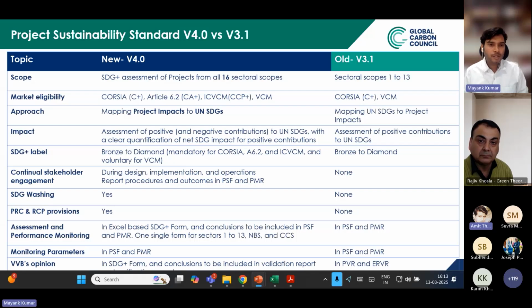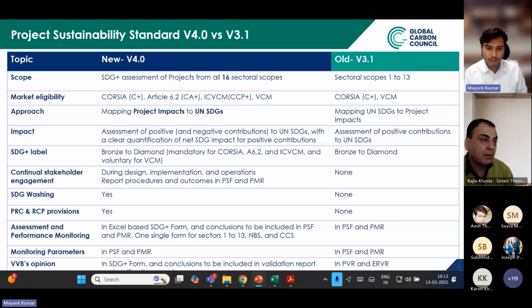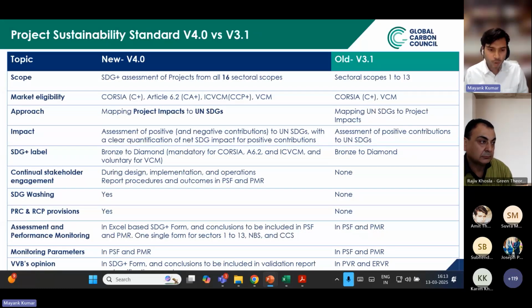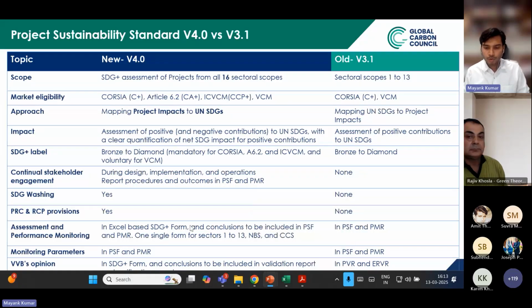Yeah, you understand. Right. So I think if we have understood how things go under GCC 2.0 and environmental and social safeguard standards, here the nature of assessment and the guidelines and the way things are structured are exactly the same. No difference. In GCC 2.0, we are asking you to do assessment using the SDG plus form. You do not have to do assessment in the PSF or PMR. No reporting has to be done in the validation and verification report. Just specify the conclusions in these forms.